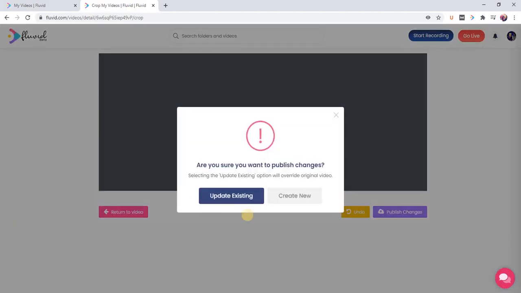Now, very important part, two options. One is update existing and second is create new. Update existing will override original video. And the second option, this particular option, what I suggest, use this one, create a new. It means after cropping the video, it will create a brand new video. So in case you make a mistake, again, you have got a chance to correct it. Simple. So let's click on create new.